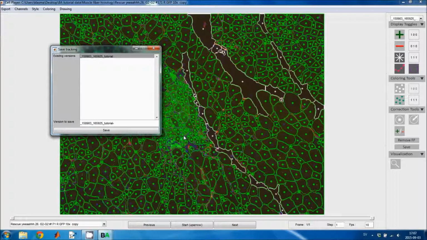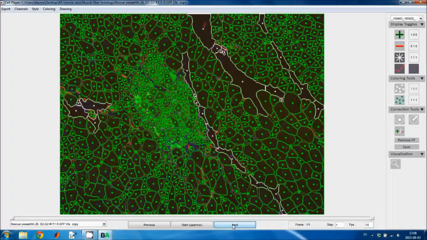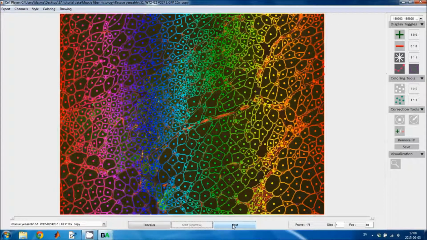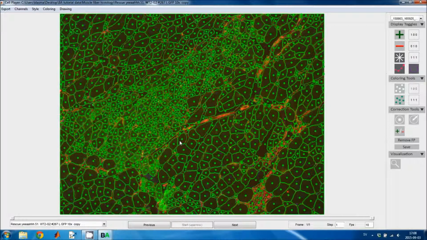And I just entered "corrected" at the end. Save it. Then I go to the next sequence. And I use the same coloring as before. I think this looks good, but we have some fibrotic tissue here which is not fibers, and therefore I'll just remove these.